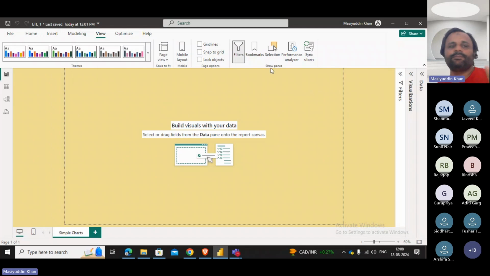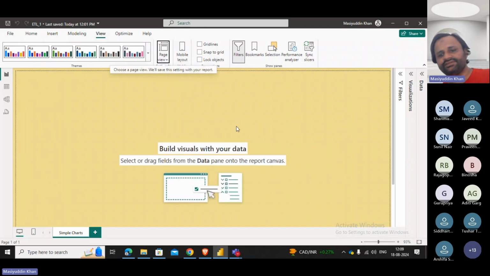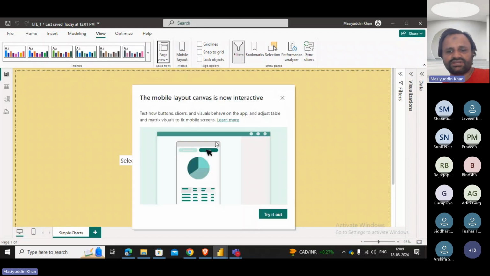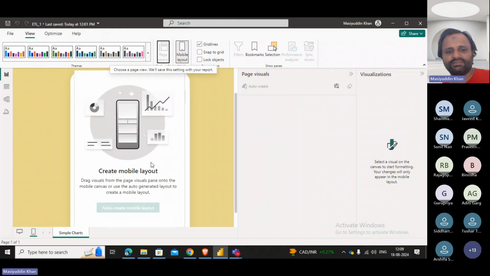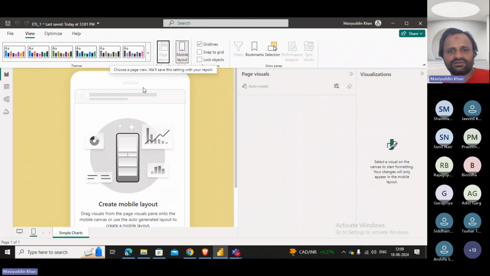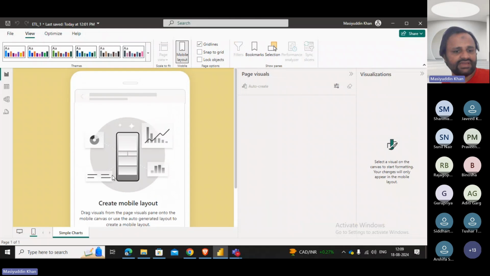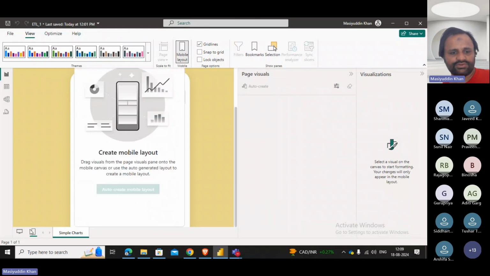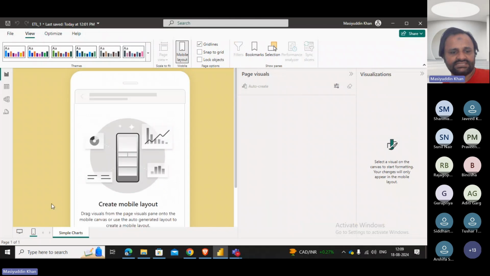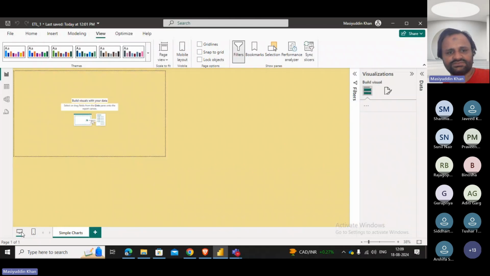So this is your report view. In the View tab, you will see the themes, page views, fit to width, and fit to page. If you take fit to width, it looks like this. Mobile layout is also there, because the mobile application is also available. So this is your desktop view and this is your mobile view. Better we go ahead with the desktop.